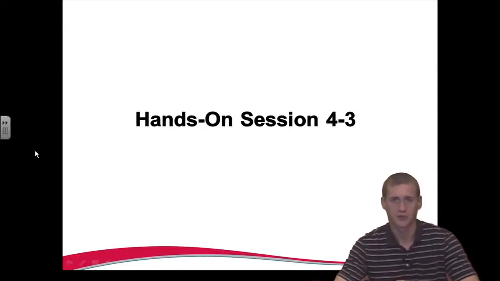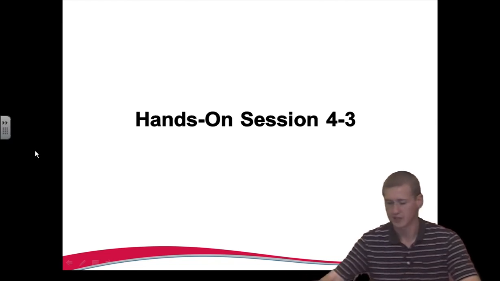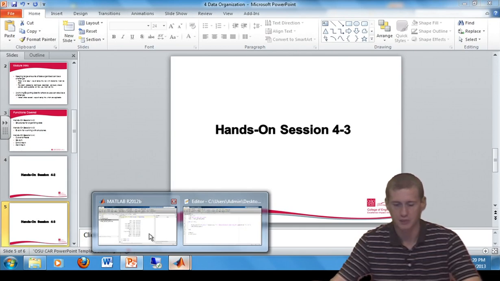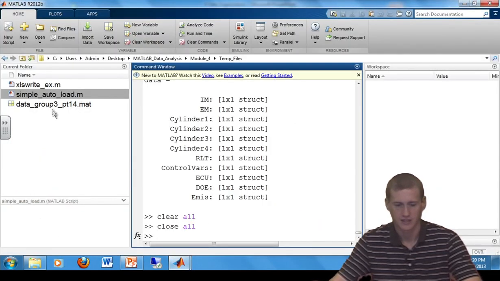We're going to go through the use of the eval command to help you navigate through structures and be able to load in lots of data. This is probably going to be a pretty quick module. I'm going to go ahead and jump into MATLAB, and we're going to be working with the data file, which is posted, that we started working with before, data_group3_point14.